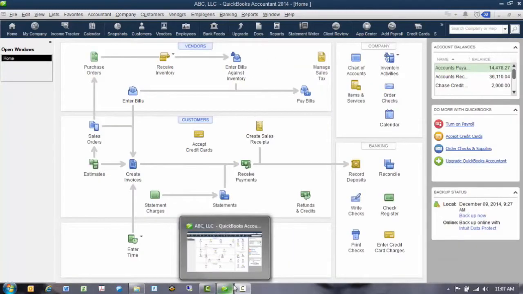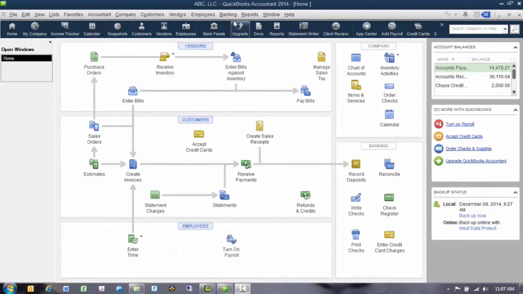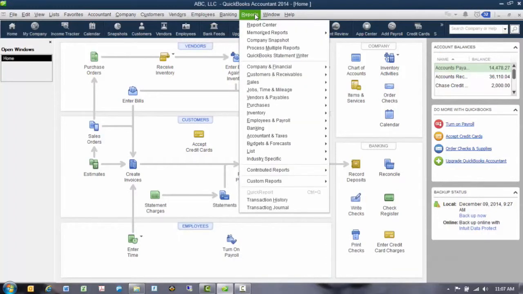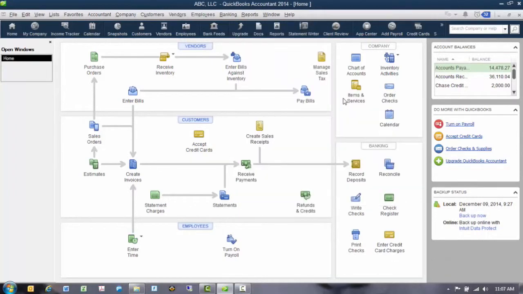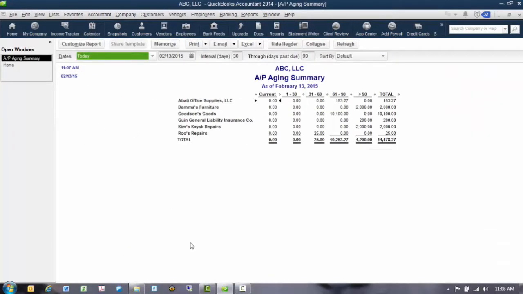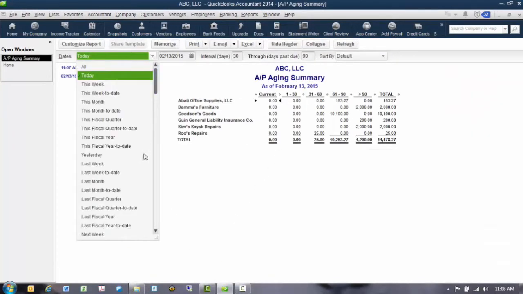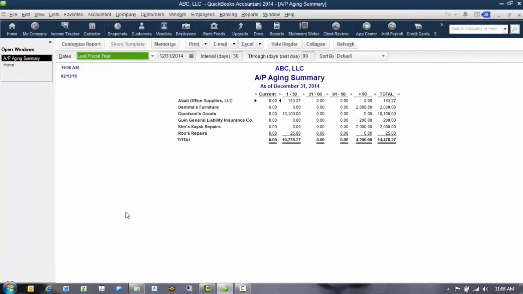Now we're going to go over the last feature of the Accounts Payable module, which is the Accounts Aging Reports. To view that, we'll go up to Reports and the Navigation tab. We'll go down to Vendors and Payable, and you'll see that there's an Accounts Payable Aging Summary and Accounts Payable Aging Details. So we'll go to the Summary Report, and then we'll select the last fiscal year.